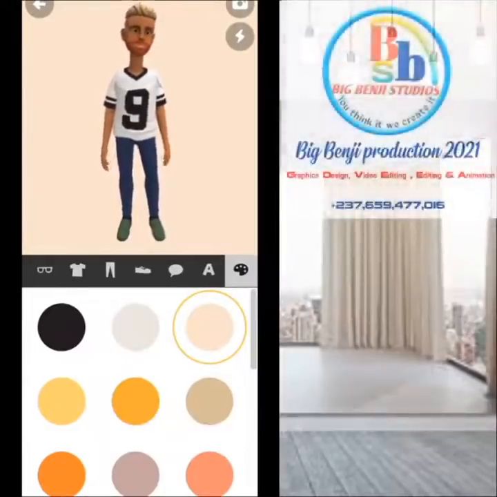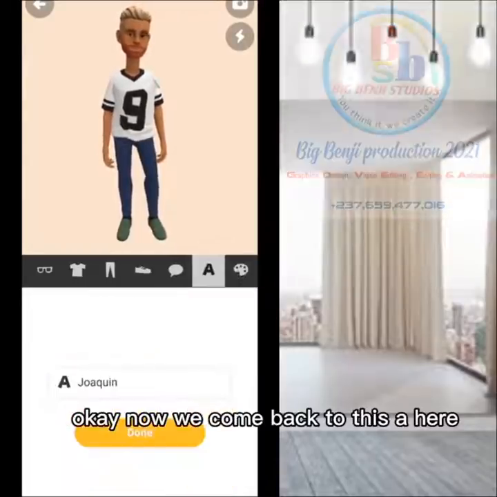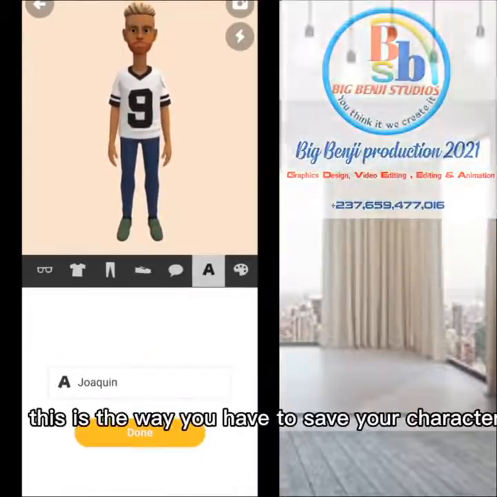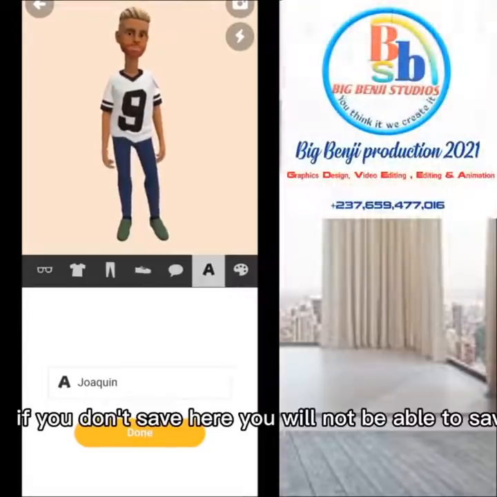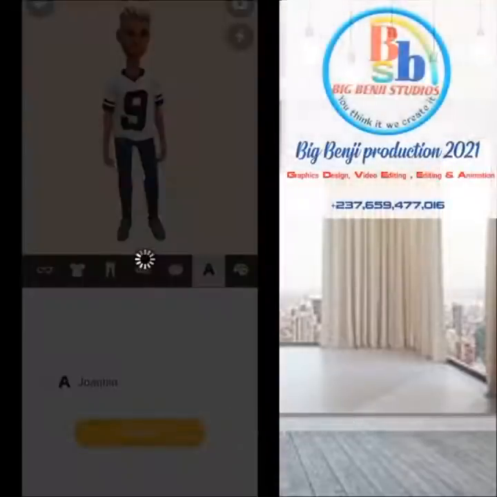Okay, now we come back to this here. This is where you have to save your character. If you don't save here, you will not be able to save. So you click done.